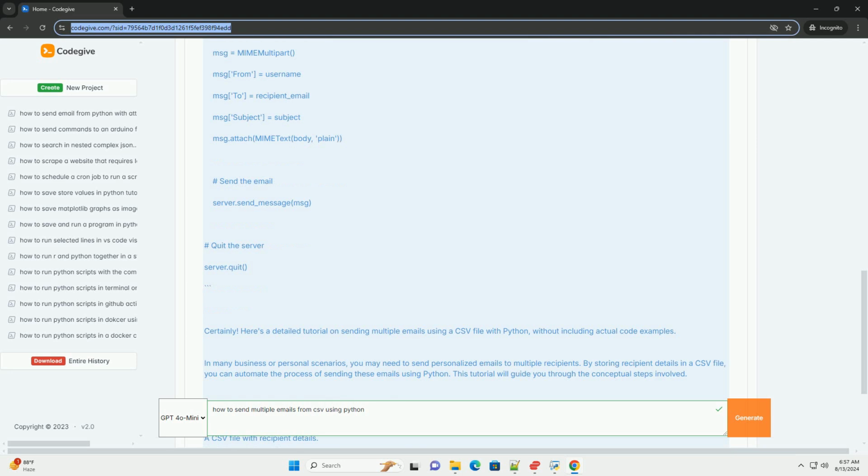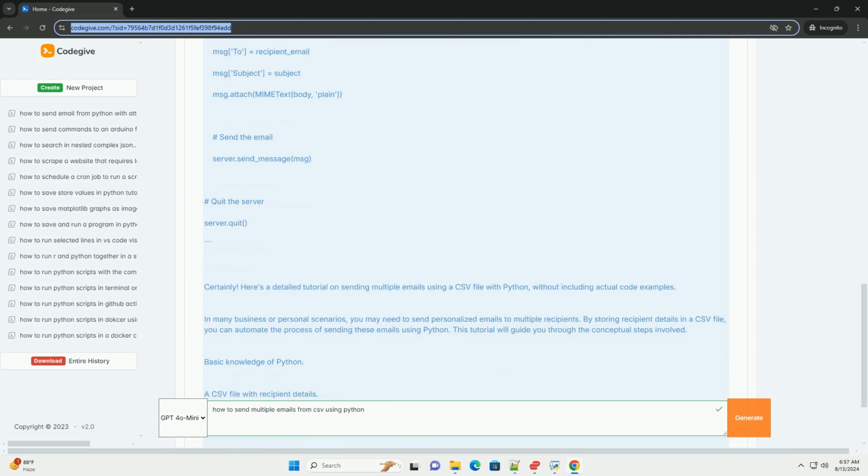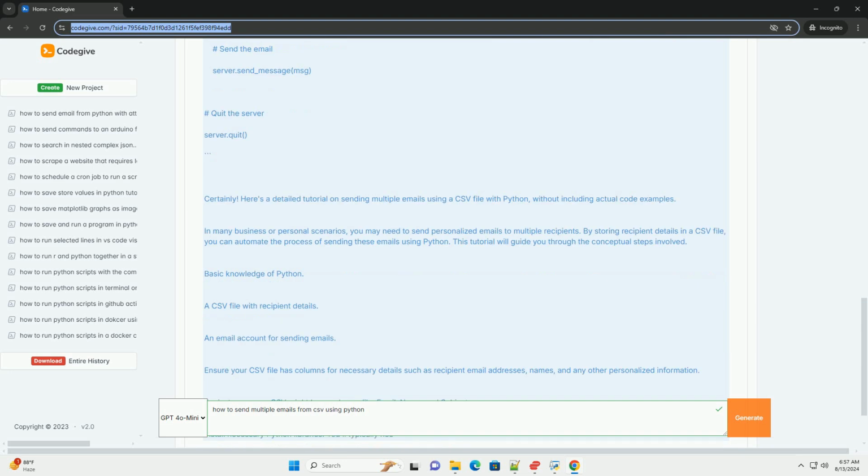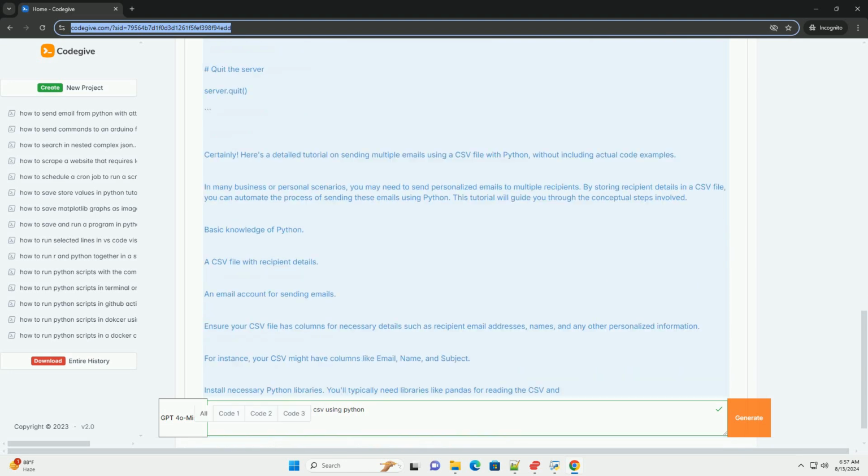3. Read the CSV file. Use a library like pandas to read the CSV file into a data frame. This allows you to easily manipulate and access the data. Extract relevant information, such as email addresses and names, from the data frame.